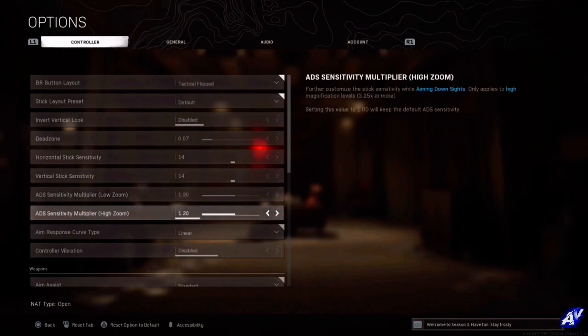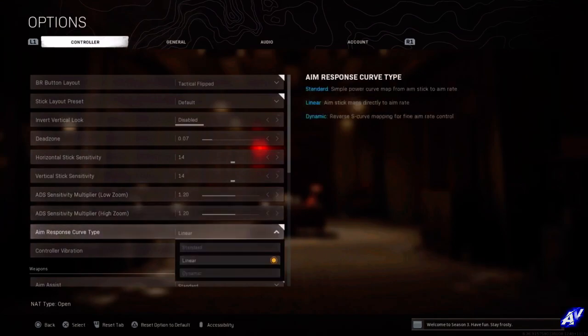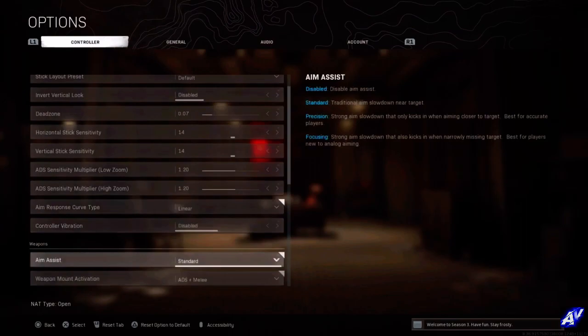So for my aim response curve, same thing like in Cold War, I have on linear, up to you, linear or dynamic. Recommend you guys to change it if you still have on standard. My aim assist is on standard.